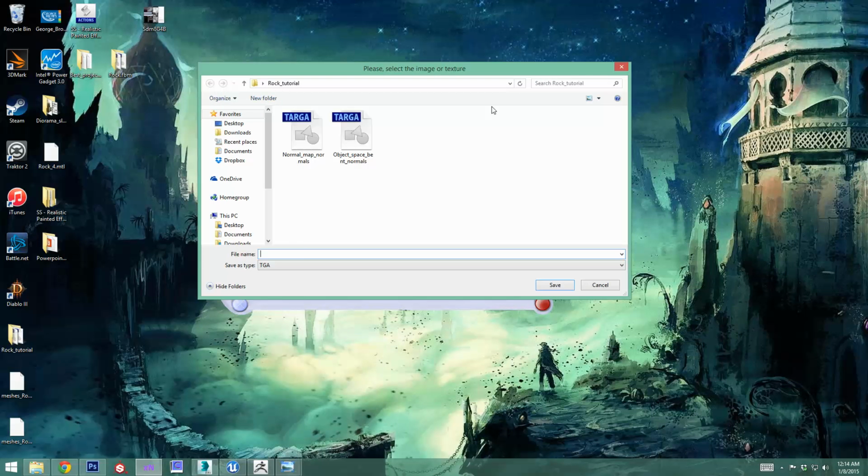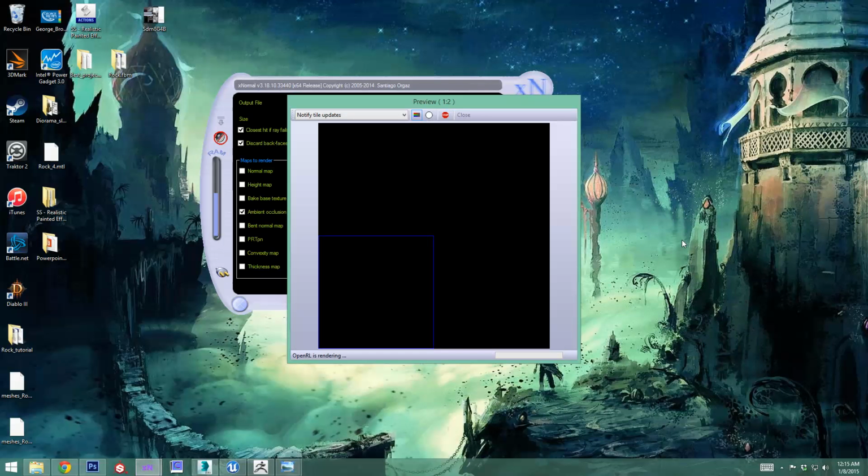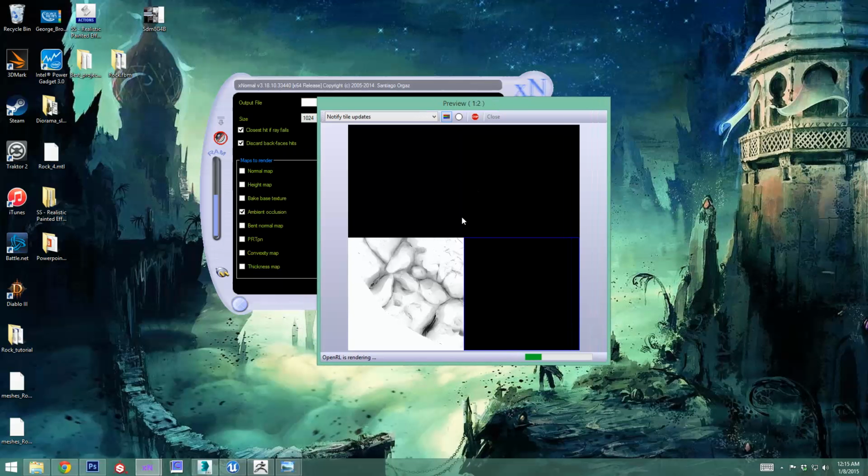So I'm just going to go up here and change this to ambient. We'll just call it AO normal, just so we know what it is. Or normal's kind of confusing. Let's call it ambient AO1, and we're just going to hit render. And we're just going to wait while that renders. And you can see that it's actually very, very quick.